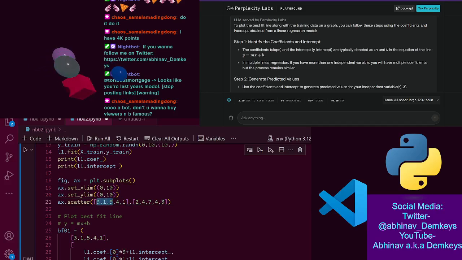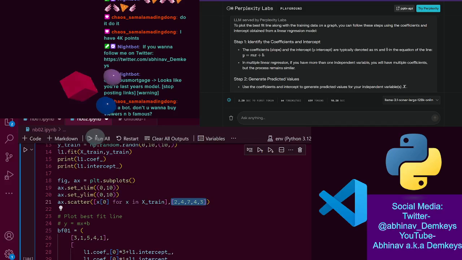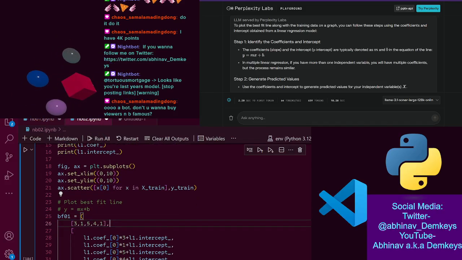Oh, I could do list comprehension here. So we could do X for X in, oh no, hold up, wait a second. We need to do X0 for X in X train. So that's our X data, and then this is just our Y data, so we are good. We can just pass Y in here, and we should be good. And I think I should be able to do the same. Oh wait, no, I can't. No, you know what? We could still do a list comprehension here as well.